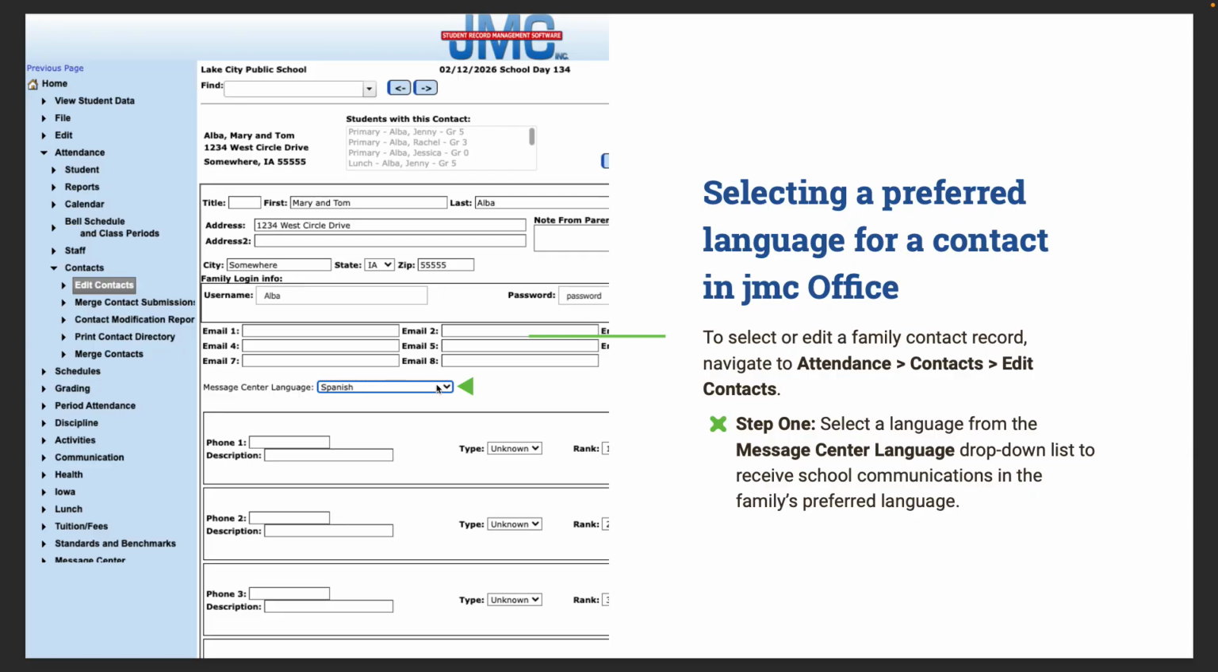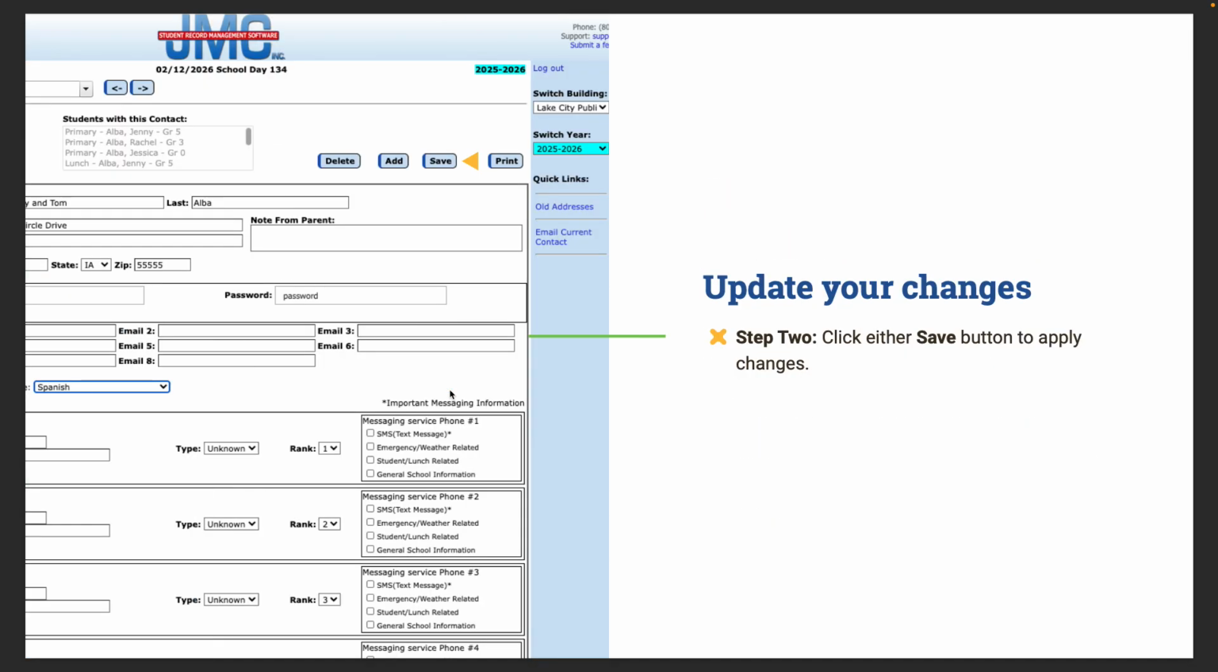When we get into looking at this in the program, you'll see all the languages that are available. But right here, you go ahead and select that language that the family would prefer to have their messages received in. And once you've selected that language, the next step is to click either Save button. There's one here at the top and then one at the bottom of the page. But you'll want to make sure that you save those changes so that they apply to the family's messages.